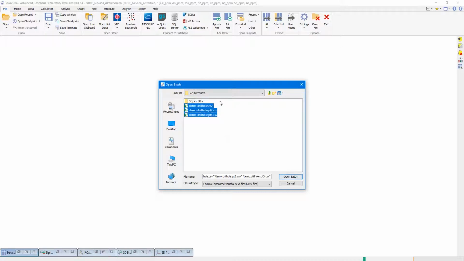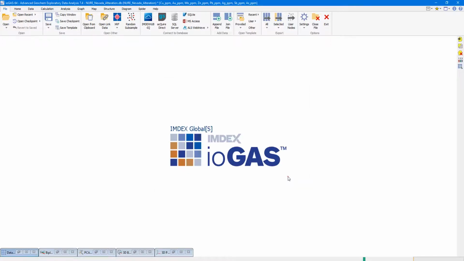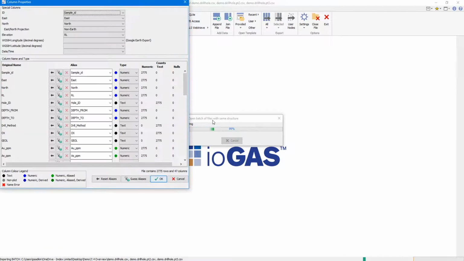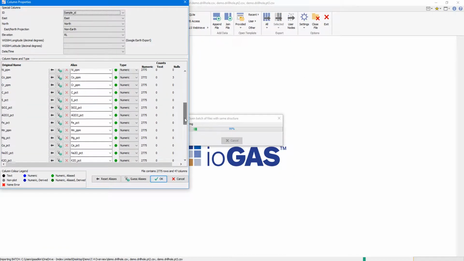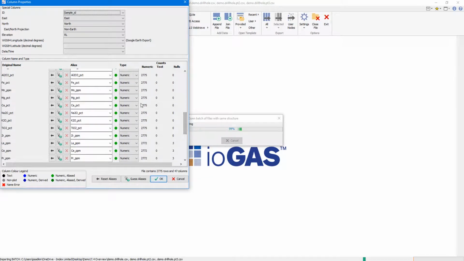So you can see here that it's in alphanumeric order. So it will bring in the rows in the files in alphanumeric order. In this case, the rows will be ordered from the first file and then the second file and third file in that list. You can see in the column properties dialog here that this file has a number of major elements, some in oxide, some in weight percent. Just keep that in mind for now, and we will get to this shortly.